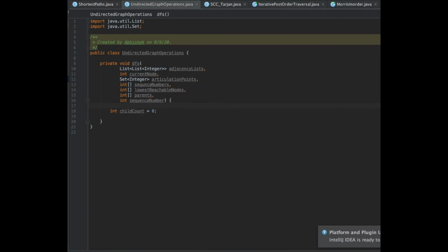And the second condition, as we already discussed, is to see whether the lowest reachable node for any of the adjacent nodes is greater than or equal to the sequence number of the current node. If it is, then the current node is an articulation point.